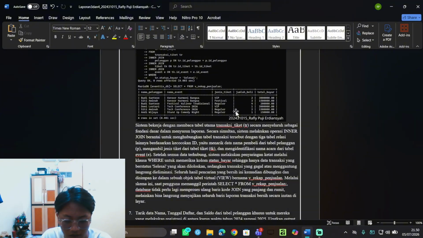Once all the data is linked, the system performs strict filtering via the where clause to check the status pay, so that only transaction data with a status of completed is included, while failed or pending transactions are immediately eliminated.